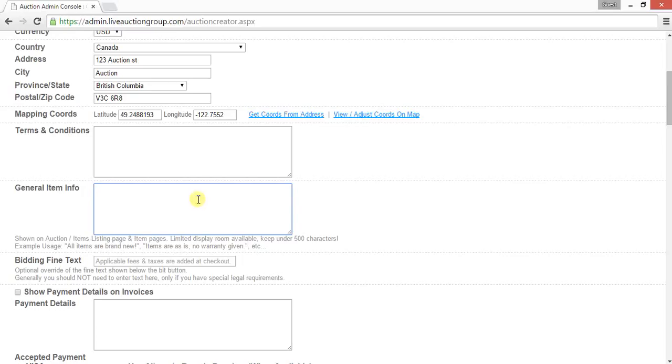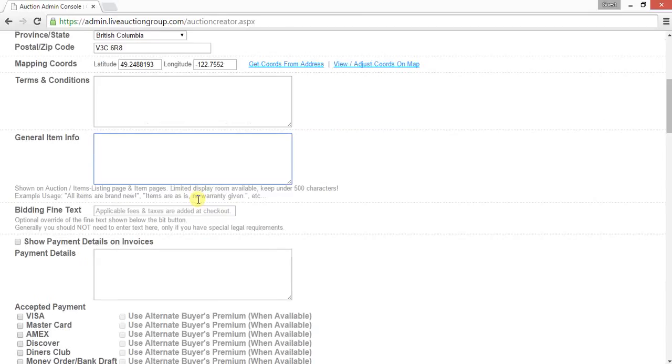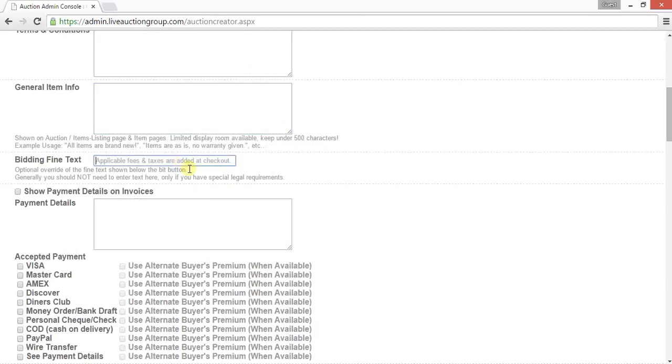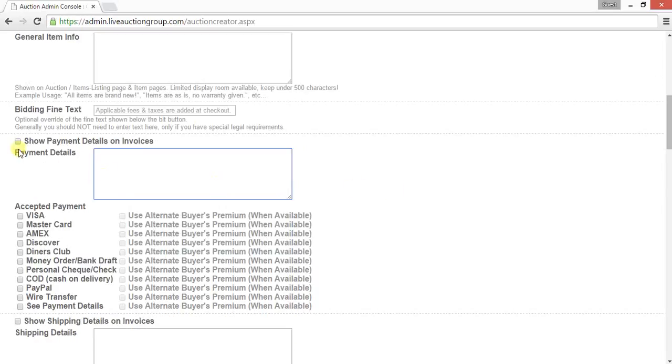Underneath that, we have an area for bidding fine text. This is where you're going to put any legal fine text if you have any legal obligations. Otherwise, leave it blank. Next is payment details. Check off this box here to show payment details on invoices. Any detailed information you have about collecting payment after the auction should go here.